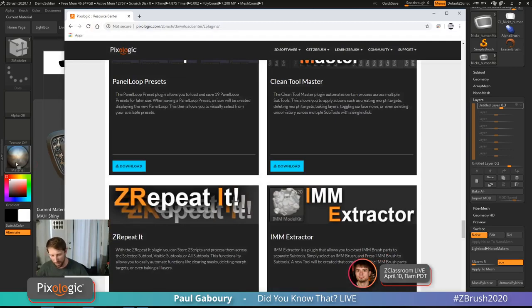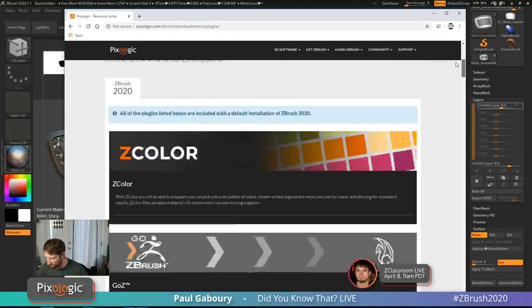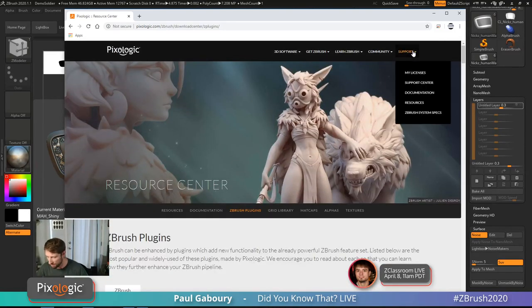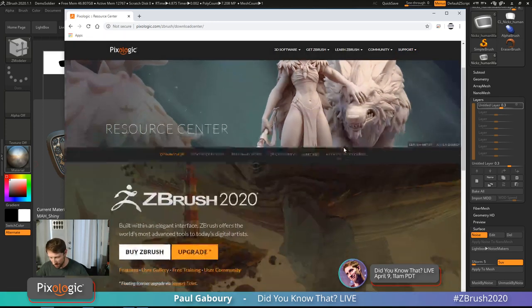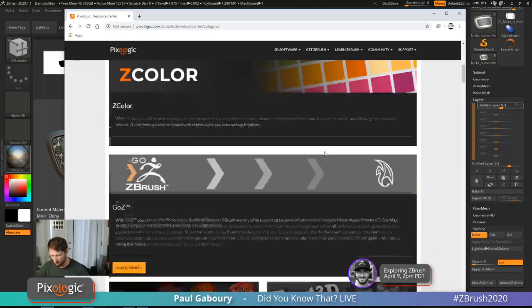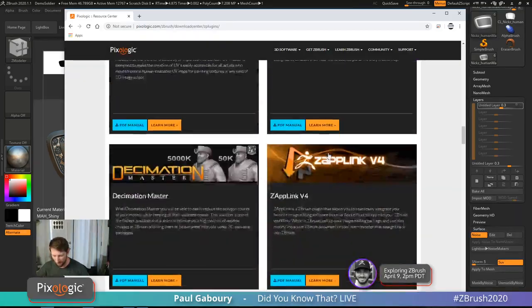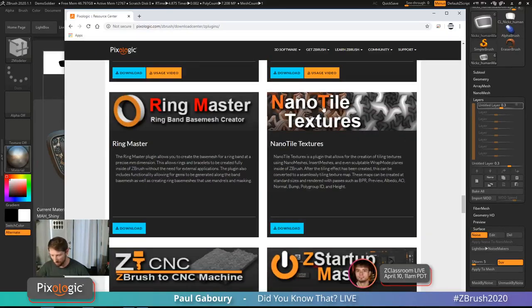You have to come here to the Pixologic website. So pixologic.com, and up here in support, you come down into here and go to resources. Then when you go to resources, you have to go into this plugin section right here and scroll down towards the bottom, and you will get the NanoTile plugin right here.